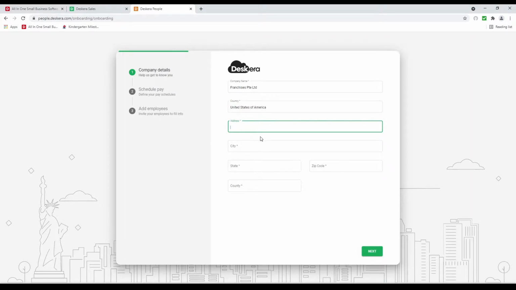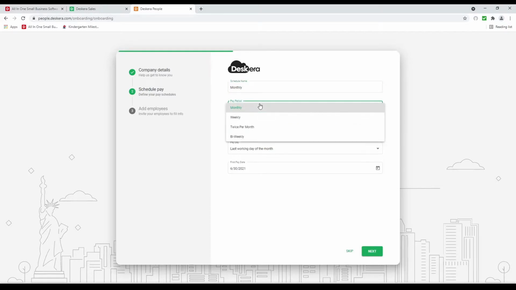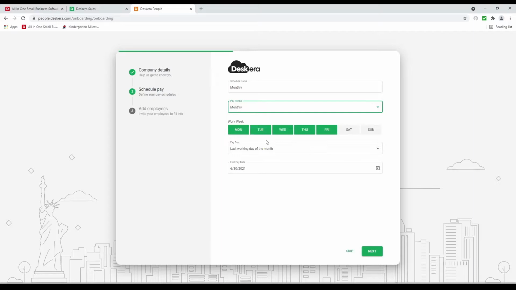Next, we can put in the address, for example, 1500 E. Street, Fresno, California. Select that. You can see it auto-populates. Now let's click next. I can put in the schedule name, monthly, and I can select the pay period. Is it monthly, weekly, twice per month, or bi-weekly? And I can put in the work week here. So I can select the work week, the pay date, and the first pay date. And after everything's correct, I can click next.